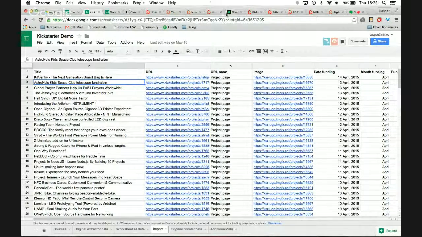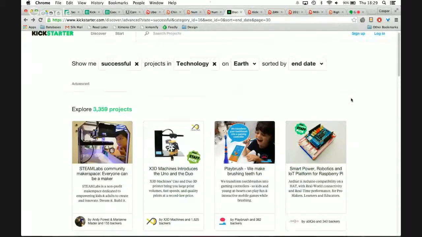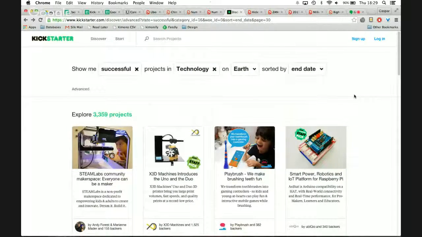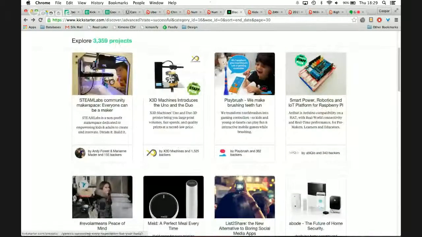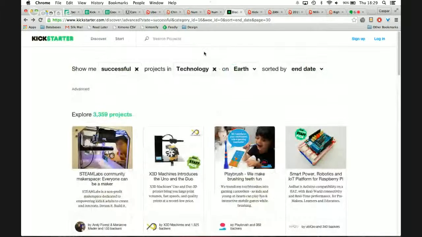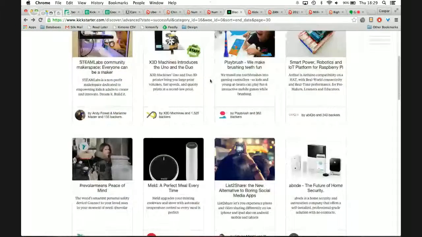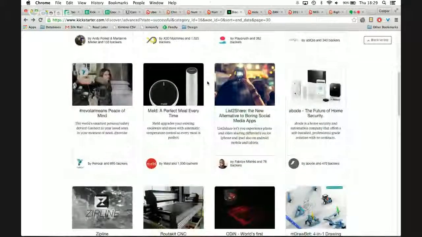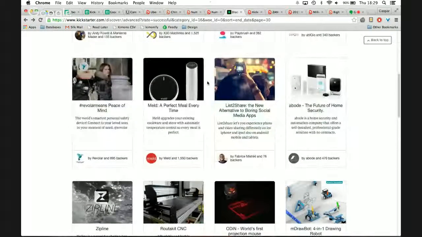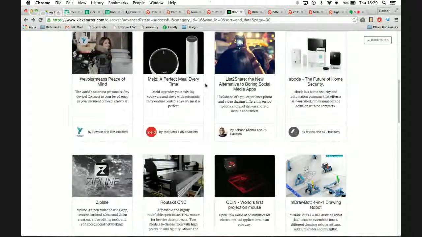The Kickstarter one, because the next showcase I want to give concerns Kickstarter projects, but then we zoomed in on all the successful projects, so all the projects that met their goal of collecting a certain amount of money. And then we focused even more on technology, because we wanted to find out how this crowdsourcing marketplace for technology projects was doing.